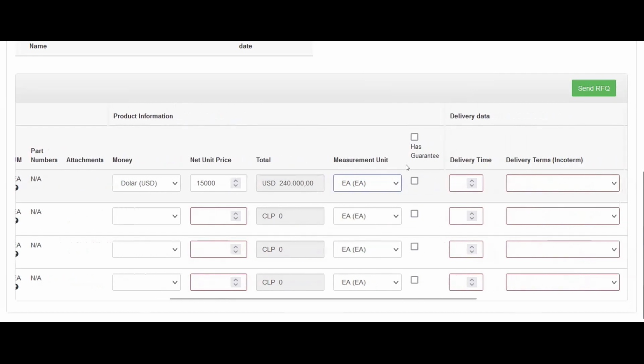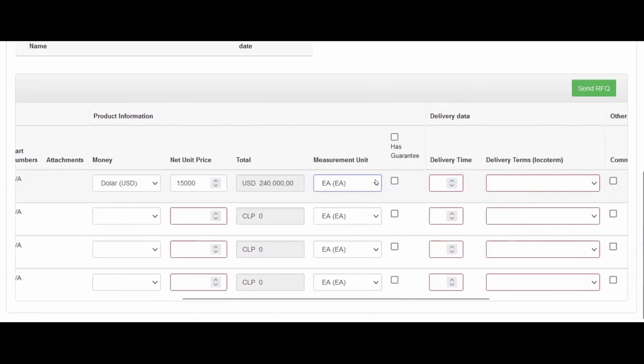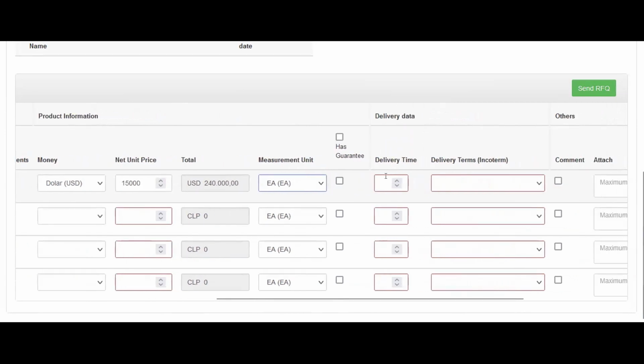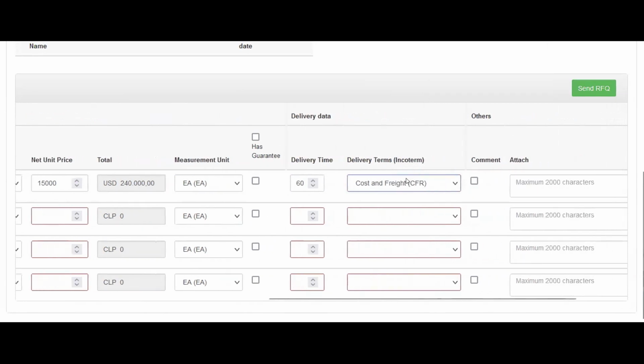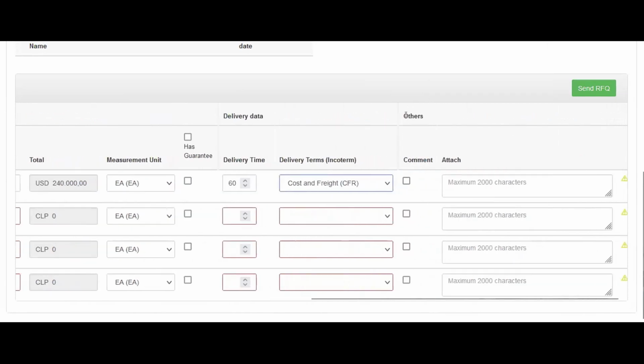Then we have the unit of measurement. You can select the unit of measurement here. Then we can click on this button if this item has a guarantee. Then the delivery time, let's say 60 days. The delivery terms, let's say cost and freight, the Incoterm. And then we can add any comment to this specific item. So we click here and add a comment.